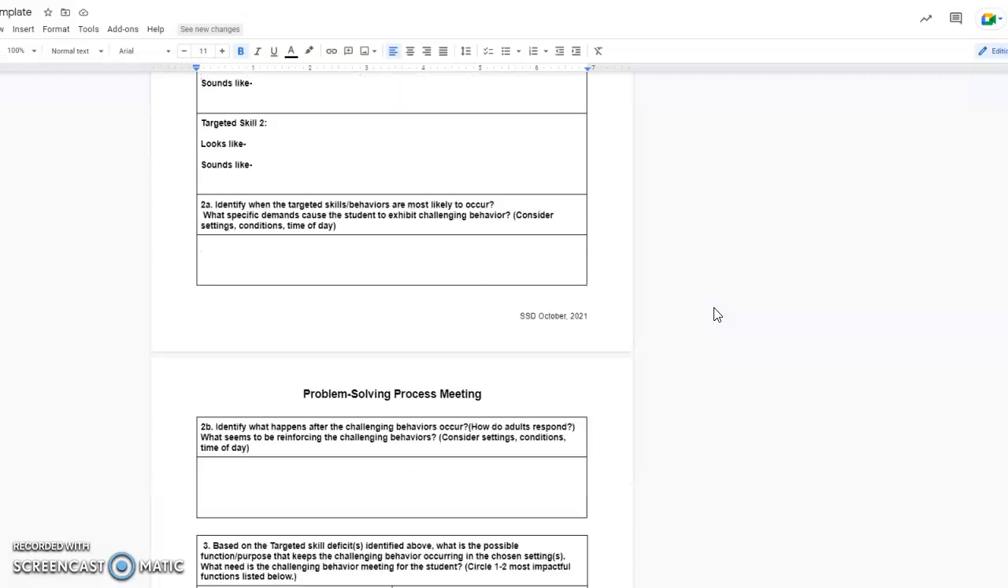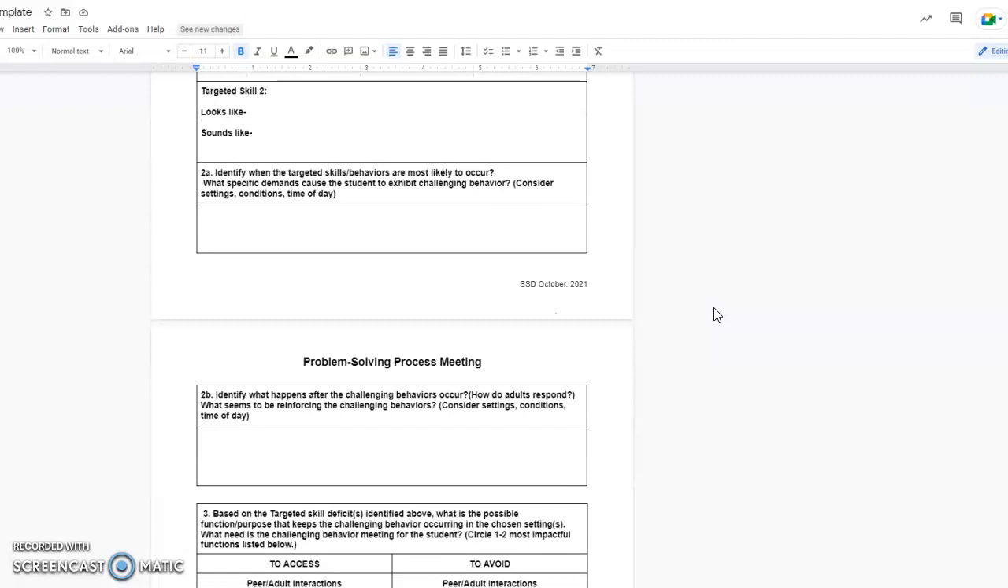Steps 2A and 2B are asking team members, just as in the last problem solving with function in mind process, to determine when the targeted behaviors are most likely to occur. When is the student unable to demonstrate the skill being asked of them by the adults? And 2B, what are the typical adult reactions when this happens? And we can consider settings, conditions, and time of day.